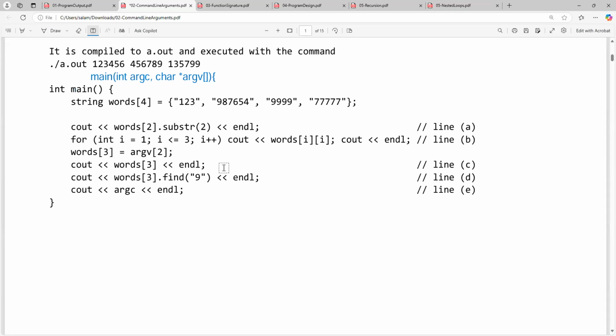So everyone knows what the string methods are, right? Substring, find, length. Everyone? String functions. We're doing good? Okay. So let's start.